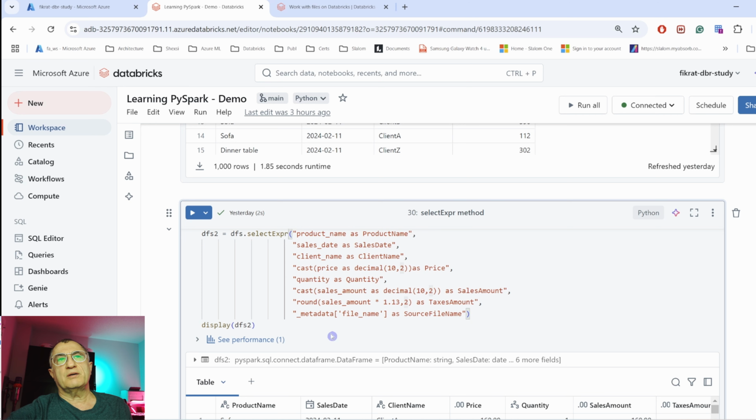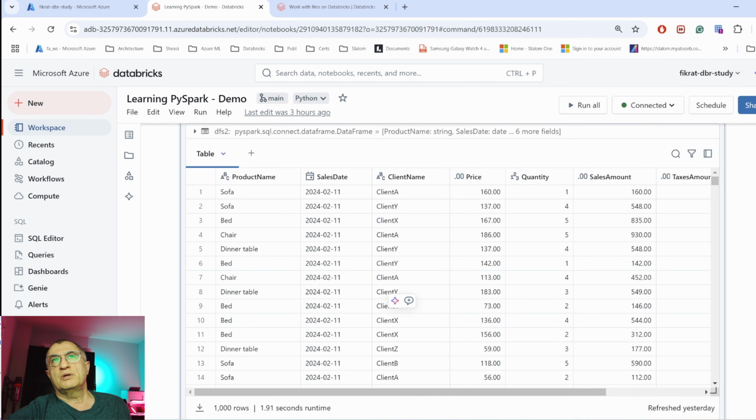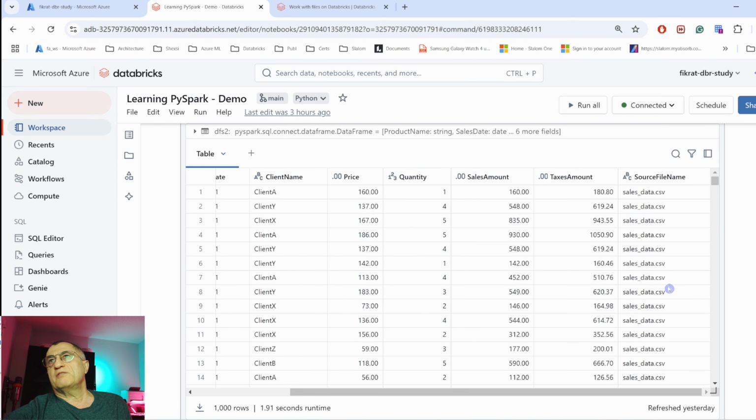Here is another useful function. So this expression, metadata file name, allows you to bring the file name as metadata to your data frame. This is often useful to provide data lineage. So let's take a look at the output. So here I have the source file name, and here we have the tax amount I have calculated.